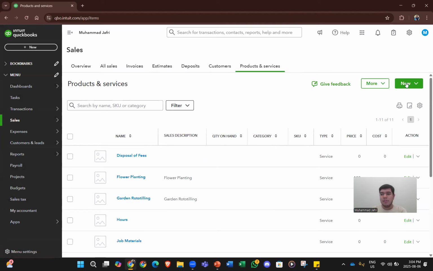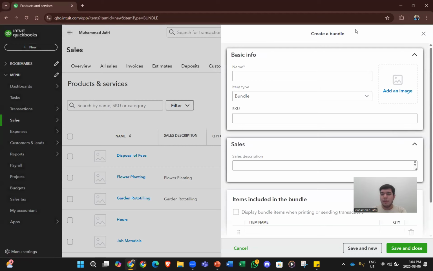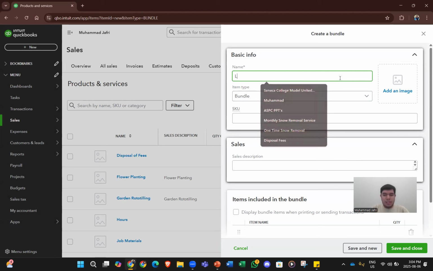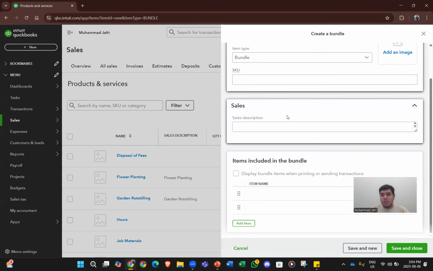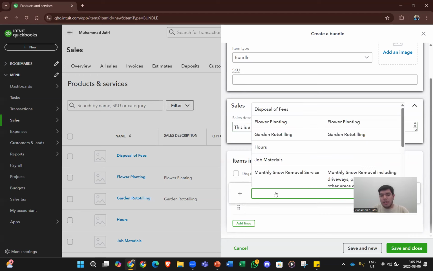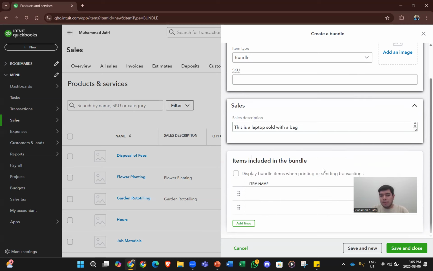And within products and services, we can choose any sort of option. So as you can see, inventory, service, non-inventory, and bundle. So we'll select bundle. For the bundle, we can keep any sort of name. So for example, laptop with backpack. That's a bundle. You can see that the sales description is that, let's see, this is a laptop. This is a laptop sold with a bag. Then you can include any sort of items you want and so forth.